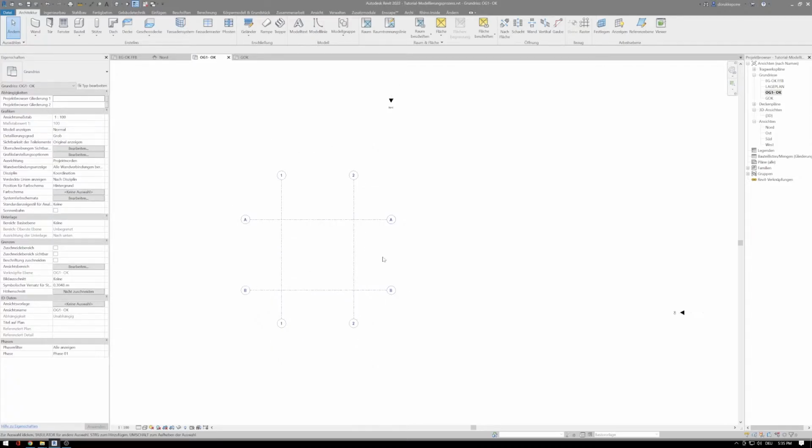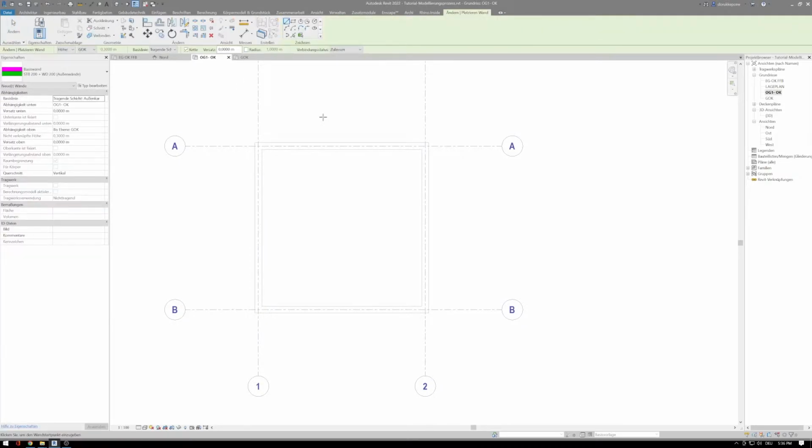Now, my grids will help me out while drawing my Attica wall, but if you are not sure whether you are drawing on the correct way, you can go to here Unterlage, and here Bereich Basisebene, you can make it EGOK anwenden, and now I can see the walls underneath. So I press WA on my keyboard for wall, or in this case wand, and I pick here my Attica wall.